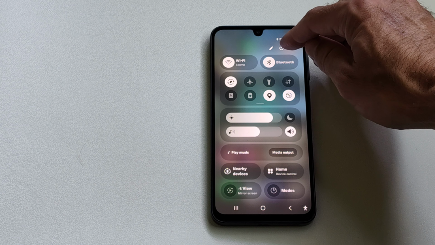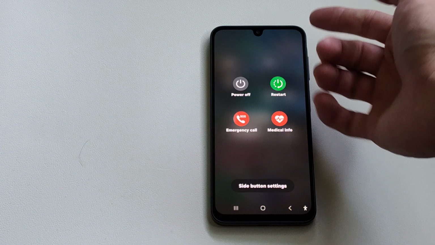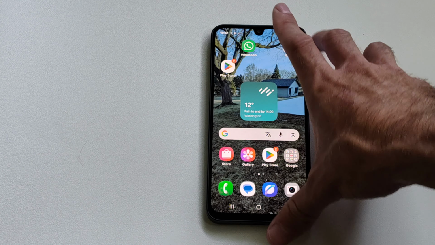Otherwise, just restart your phone. There could be some sort of quick little bug that's happening in your phone. Just restarting it can get a clean slate.